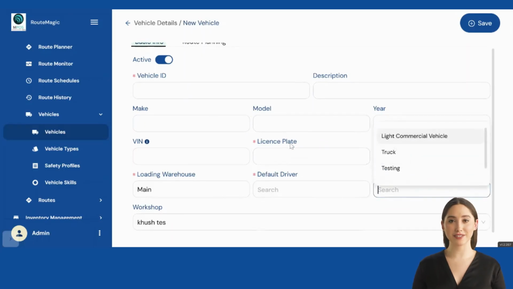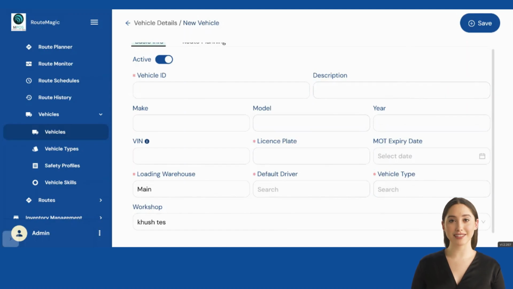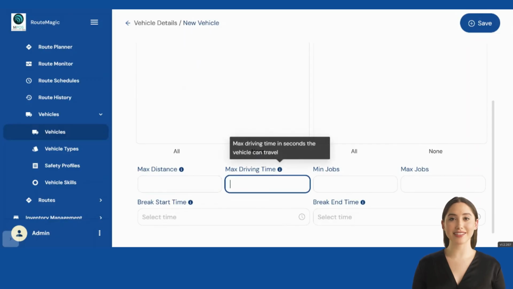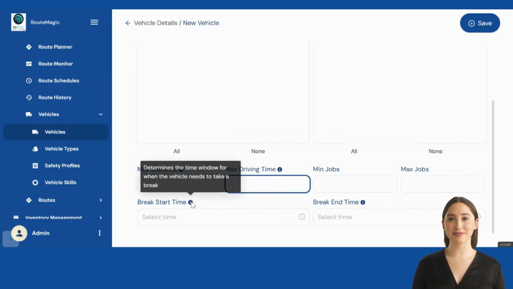Set vehicle-specific parameters like max distance, in meters. This defines the maximum distance the vehicle can travel. Max drive time, in seconds. This sets the maximum driving time. Break start and end time. This is used to specify time frames for driver breaks.